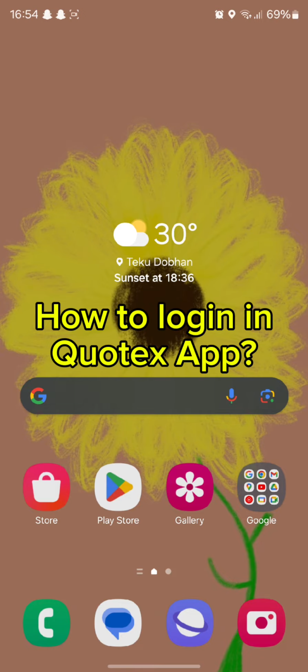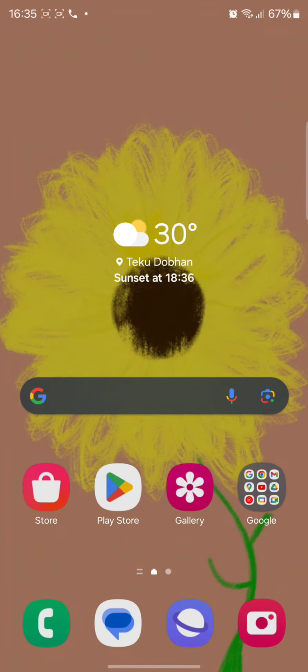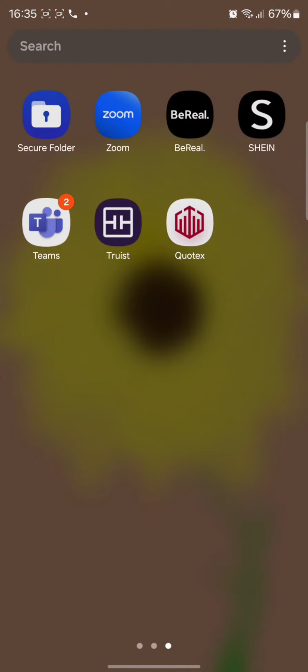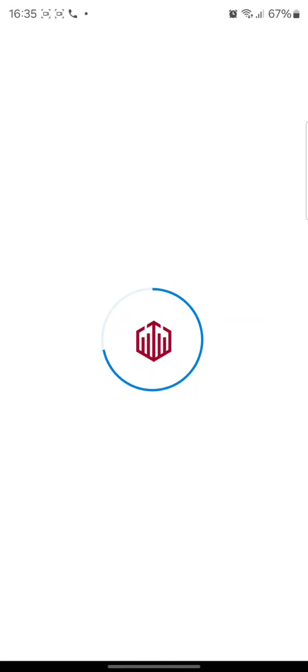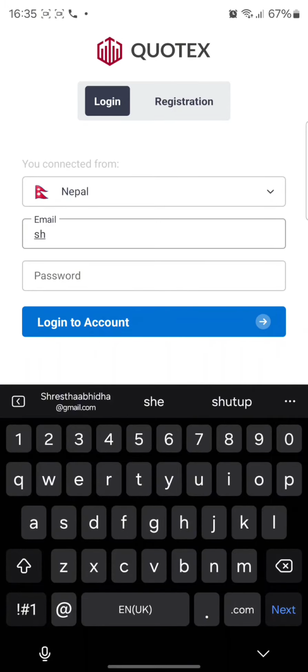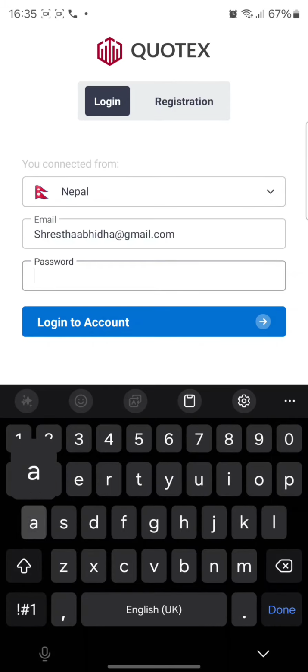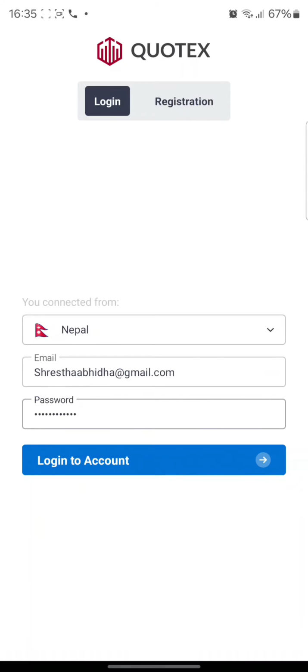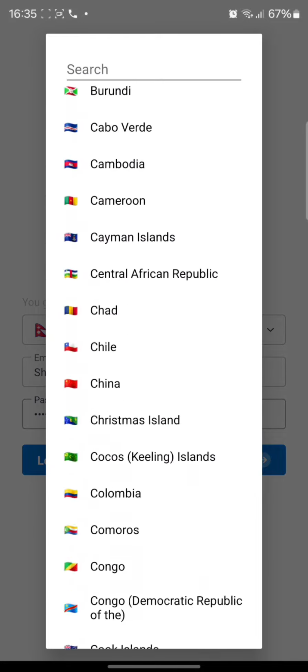So if you want to log in to your Quotex app, all you need to do is simply open the Quotex app itself, and once you open it you will end up in this interface where all you need to do is simply tap in the country you are connected from, your email address that you had used to create your account, and the password of your account. Once you do this, you need to tap on the login to account option and simply get logged into your account.